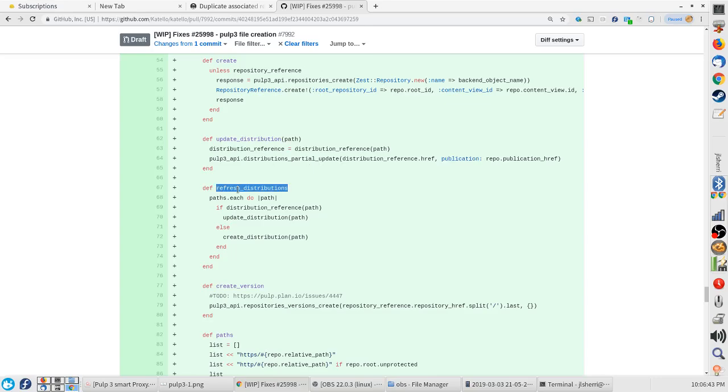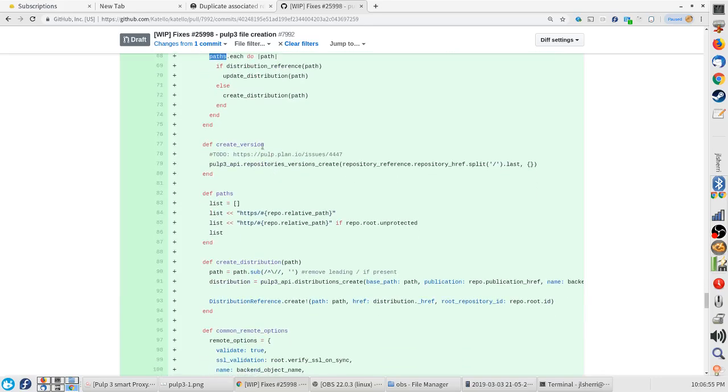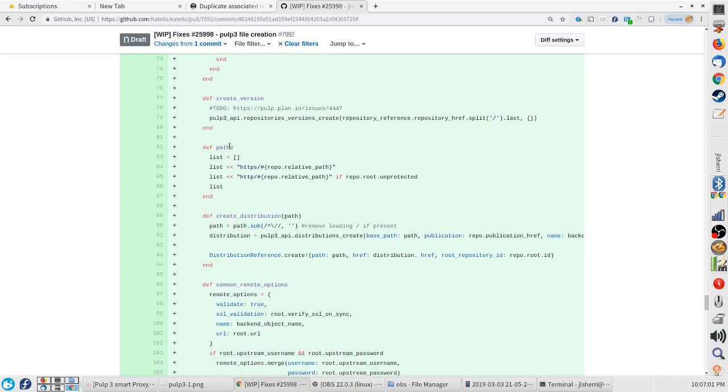The refresh distribution takes multiple paths, and for each path it either updates or creates the distribution. We can also create a version in this abstract class, and we can list paths. If the repository is meant to be unprotected, we can expose it via HTTP, otherwise just HTTPS, and this may differ for things like Docker.